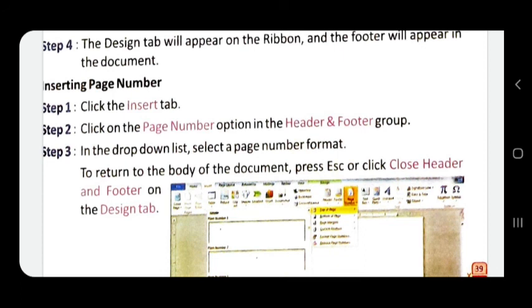Okay, so in the drop down list, select the page number format, and to return to the body of the document, you may press the escape key, or click close header and footer on the design tab.